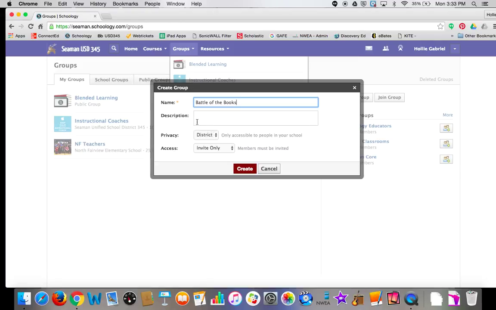You can add in a description here if you want to. And then for the privacy, you can choose. Do you want the whole district to see this? Just North Fairview? Just a certain group of people? Do you want nobody to see this right now? Maybe you're going to work on some things and then open it up later. Or do you want to customize who exactly can see this?